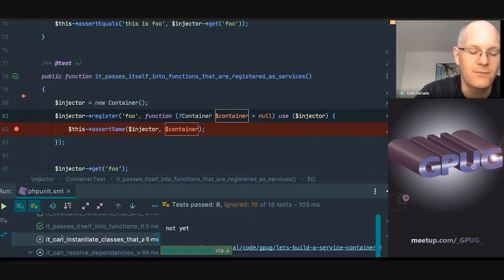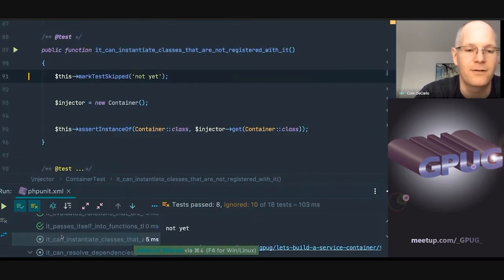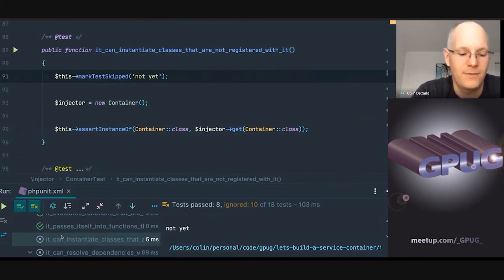The next skipped test that we've got here is this one: it can instantiate classes that are not registered with it. Now, this is something that's really cool.